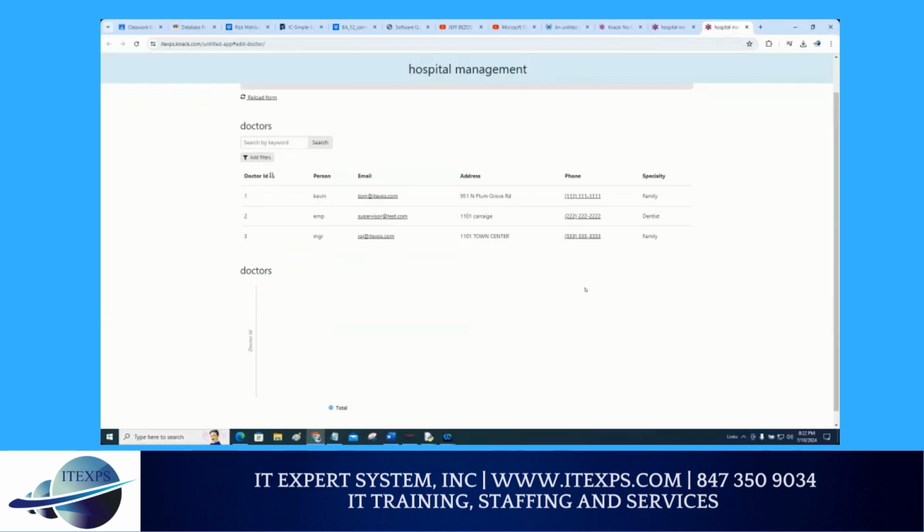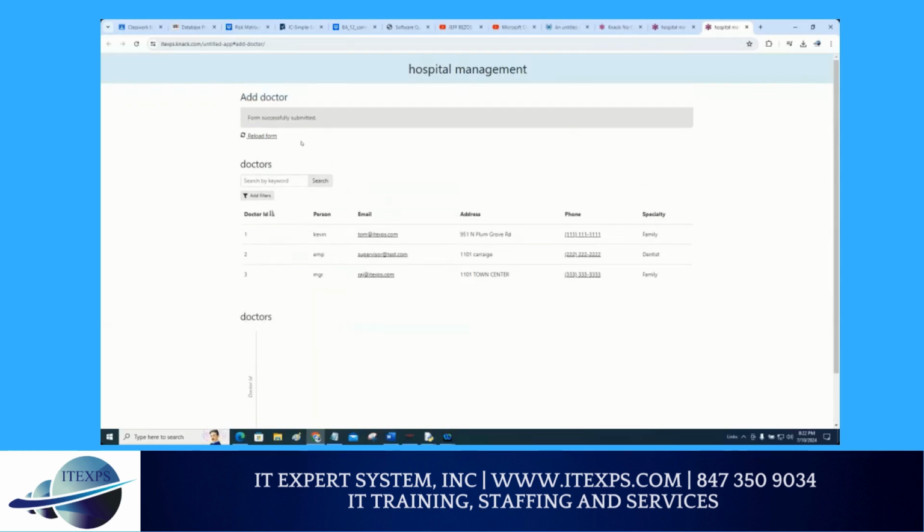Professor, quick question. So how did you add additional doctors? You just reload the form? Yeah, reload the form and keep entering. Okay, got it.